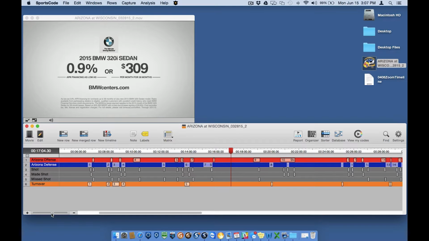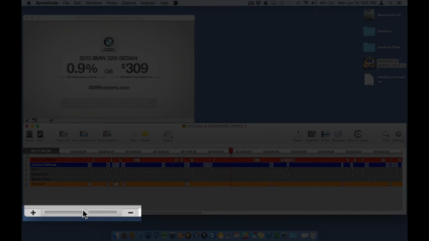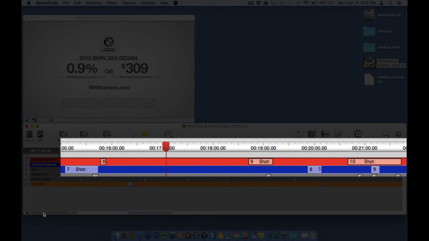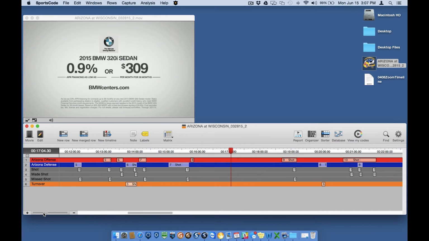Zooming is useful to see labels within an instance, but labels are only available when using Studiocode Pro or Studiocode Elite. If I zoom close enough in, the labels that are coded to an instance will appear within the instance in the timeline. You can see that the label shot has been added to these instances.